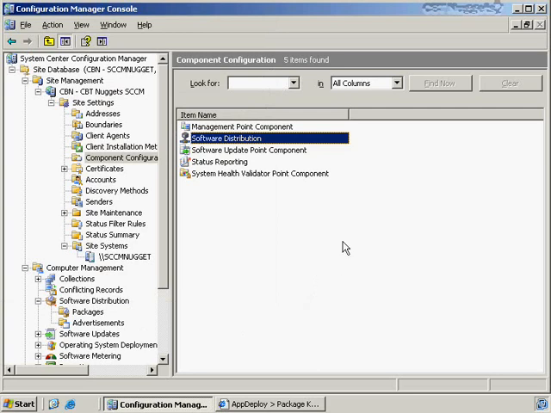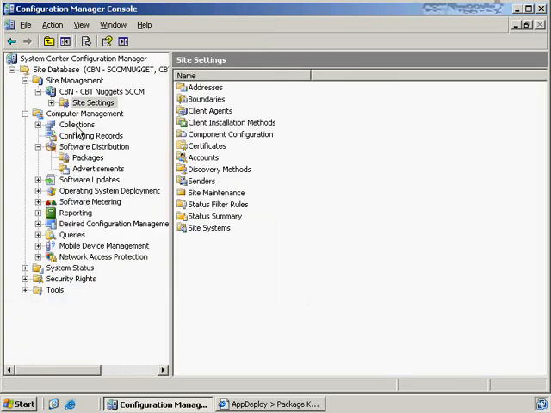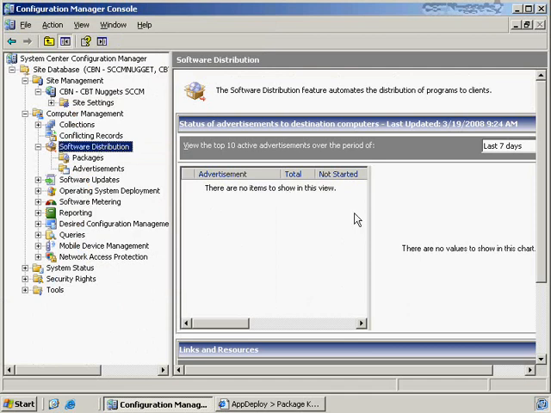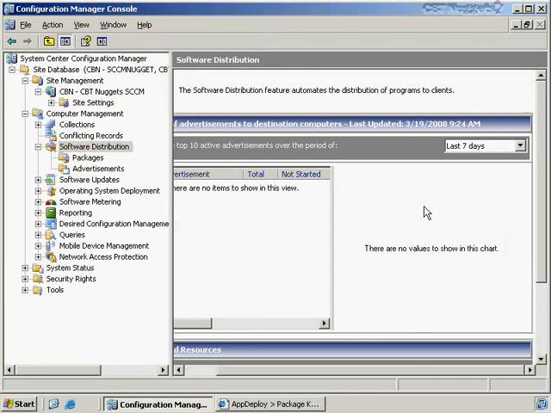Now, in order to deploy software using Configuration Manager, we're going to scroll down here to the Software Distribution node. Under the Software Distribution node, one of the things that's new with Configuration Manager that we didn't get before with SMS is this home page, this sort of dashboard, if you will, that talks a lot about what's going on with software distribution. Right now, we don't have any advertisements currently active, so we're not seeing much. And there are no values to show in the chart, but as we begin deploying software, we will be able to see what our active advertisements are and some information about them, how well they're doing, and what percentage completion they are here.